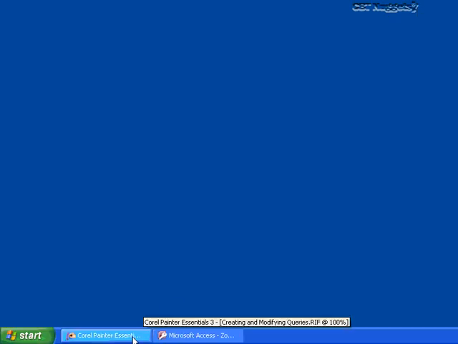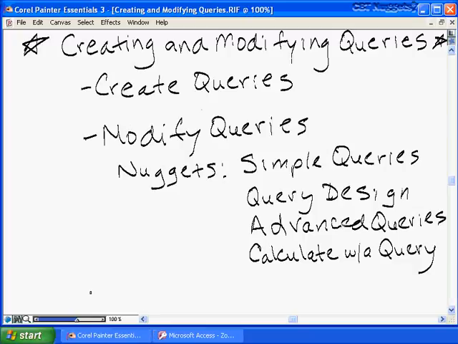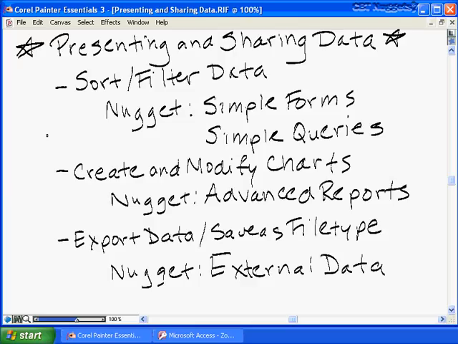Let's go back to these exam objectives. Presenting and sharing data. Here we can sort and filter data so that we don't have to look at everything that exists in that base table or base query. So we can look at our simple forms and our simple queries nugget to feel comfortable with criteria, basic sorting, and basic filtering. Creating and modifying charts was covered in our advanced reports, where we created a pivot chart. Export data in the Save As file type is covered in the external data.